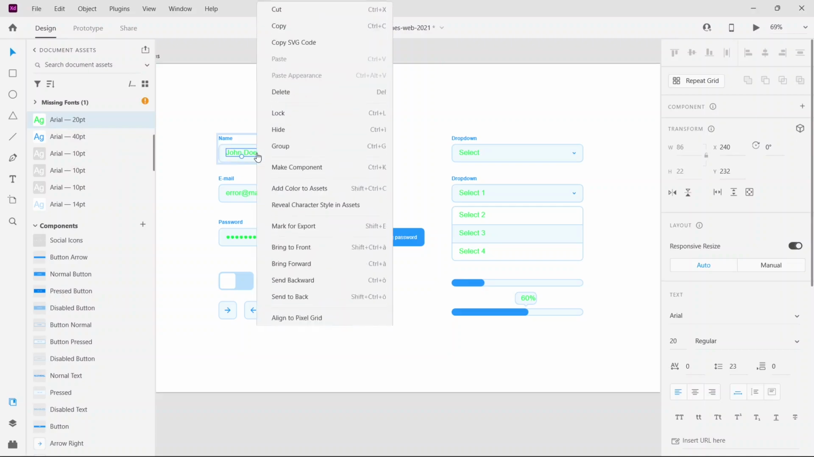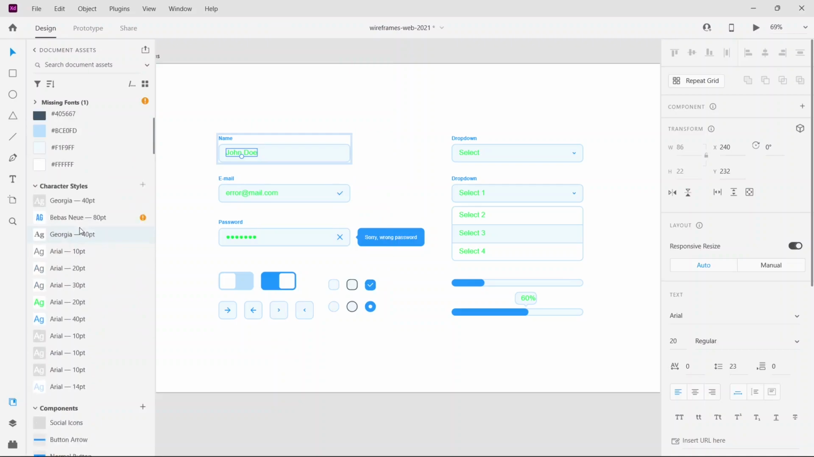So, if this character style was not saved into the assets, we would have seen here "add character style in assets." Also, as we can see from here, we can also add only the color of this character style into the assets. And of course, you can save both the color and the whole character style. So let's add the color into the assets.